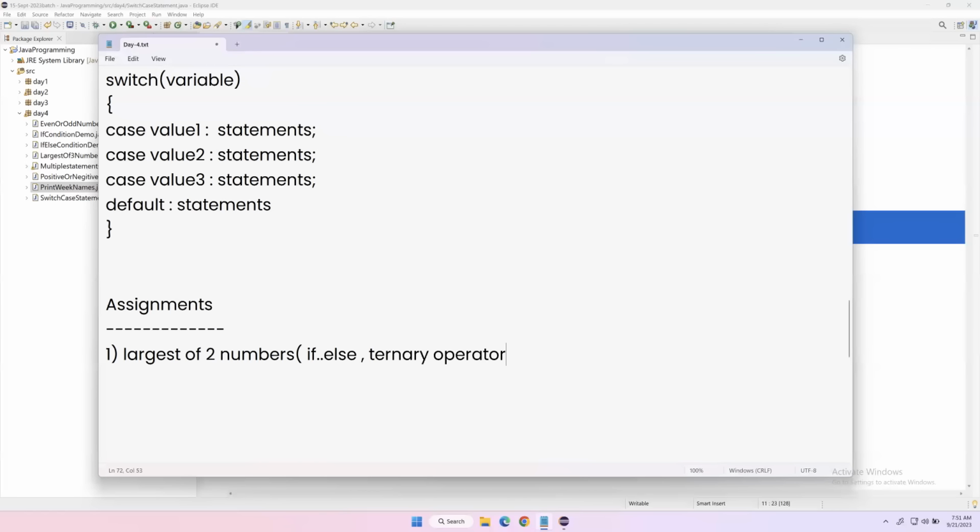Do you guys remember what the ternary operator is? Yesterday we discussed it. By using the ternary operator also, we can achieve this solution. Simple, one single line, we can achieve this. You can also write if else conditions, but instead of writing if else conditions, you can simply write one single statement, the ternary operator, to find the largest of two numbers. Try this, okay? Yesterday we already discussed the ternary operator.